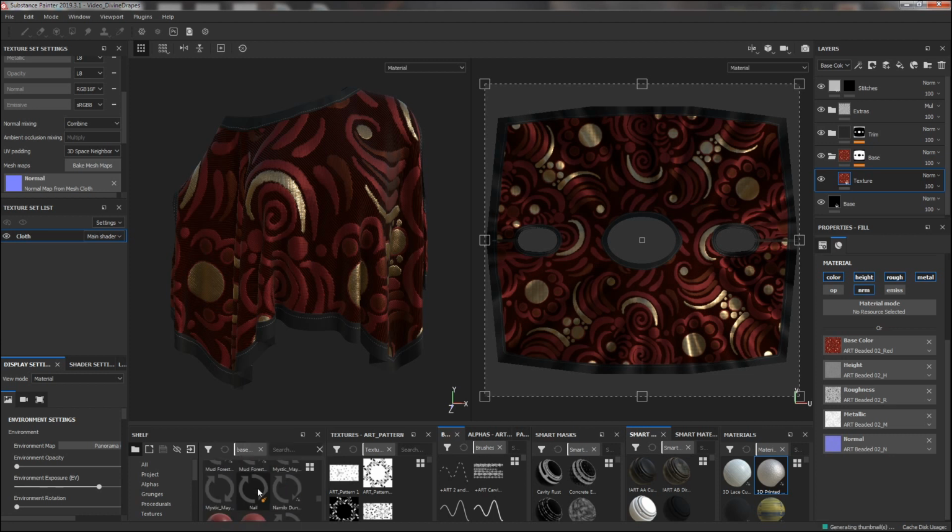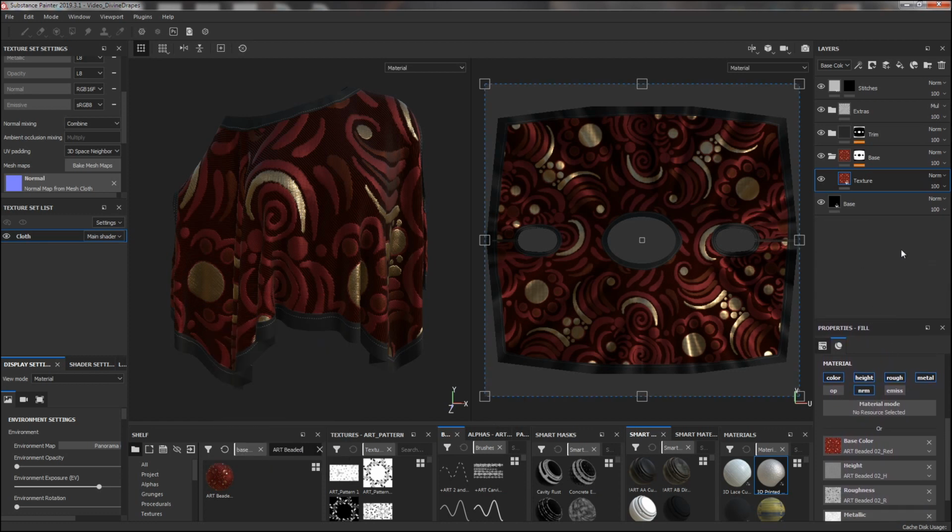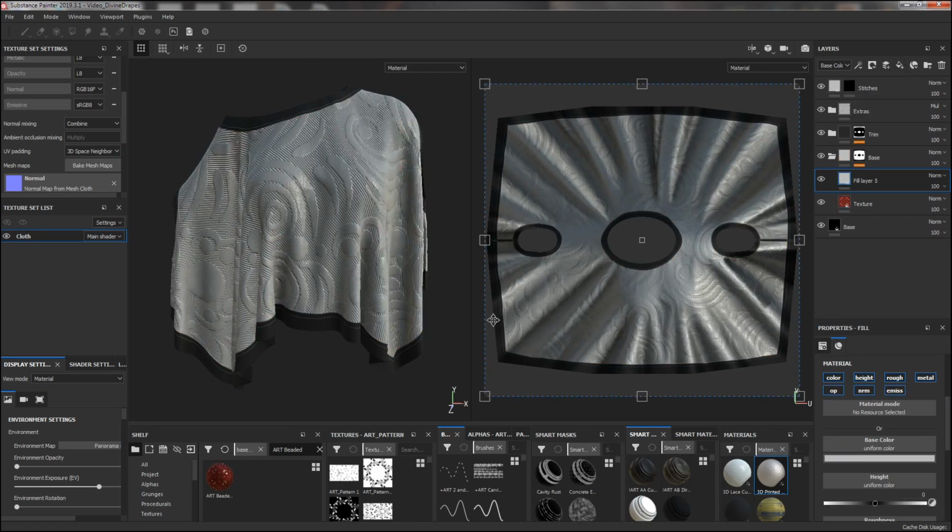And now it's going to be in here. So if I search, because I've got a bunch of junk in here, Art Beaded, there it is. Now the way this benefits us is from now on, say I go into another project and I'm working on a dress now, and maybe I want to experiment with this. Instead of having to go through this whole process of dragging and dropping all the stuff and then pulling it all over here, now all I have to do is just add a fill layer.